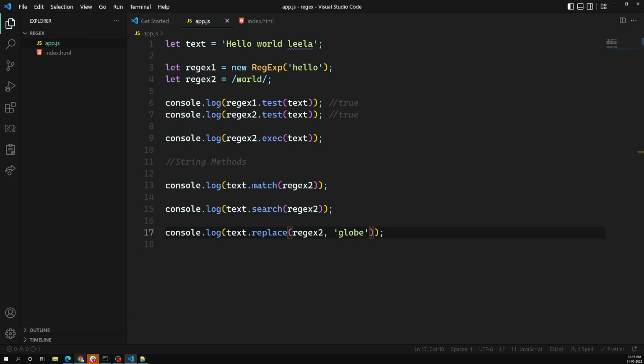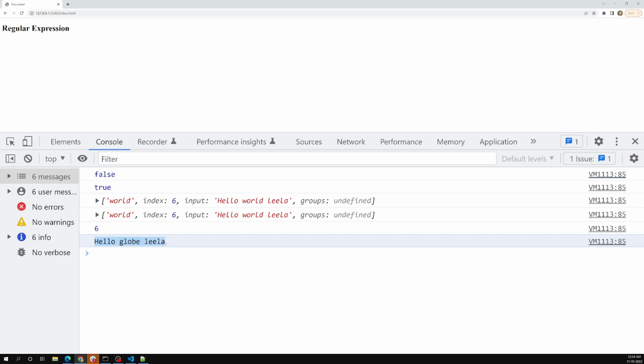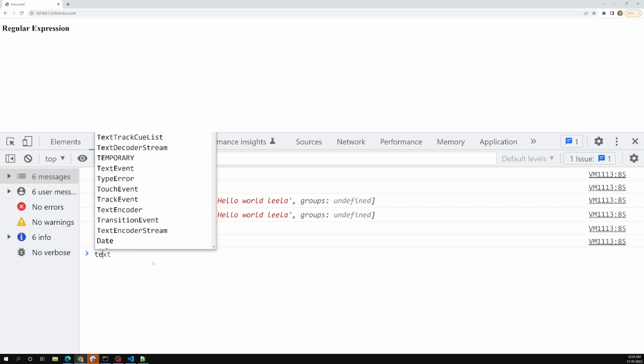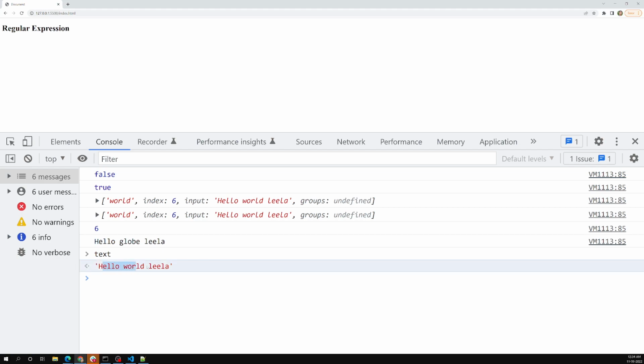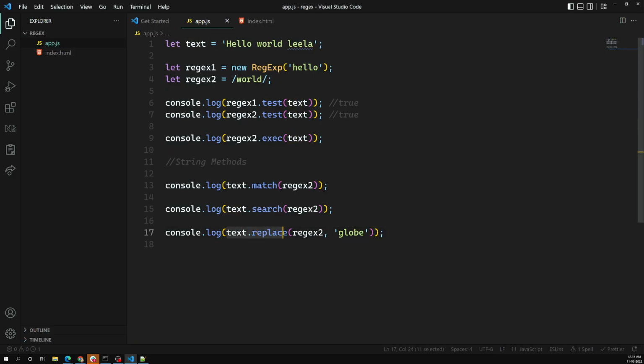Now let's try to see the output. Here's the hello globe Leela. Now if I try to print the text here, the text is the same, it is immutable. Hello world Leela is there, so the world is present in this text. The text.replace of that regular expression is returning a new string. So you need to understand this one also, this is one of the important things. Text.replace will return you a new string, it will not change the old string. The existing text variable will not change, it will return the new string. So this is about the replace method.